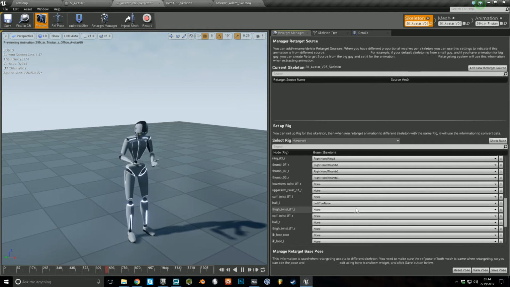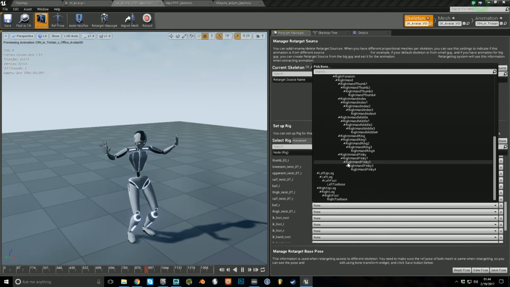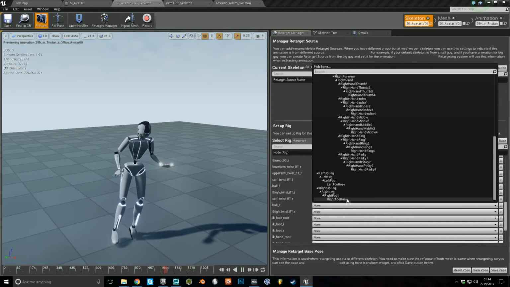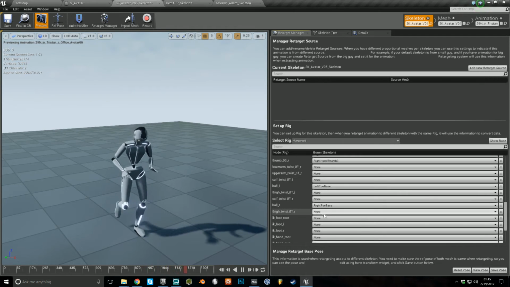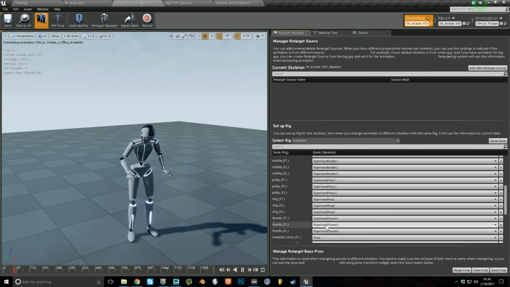And these aren't really necessary, but you just play it safe and throw them in. So the left ball is going to be the left toe base, and the right ball is going to be the right toe base. And now that we've finished that, we're going to go back through and check it just to make sure everything looks good.